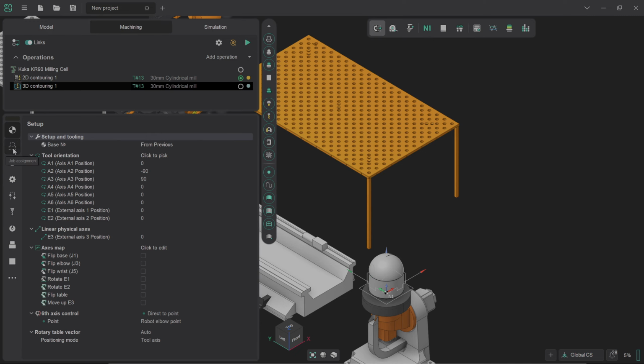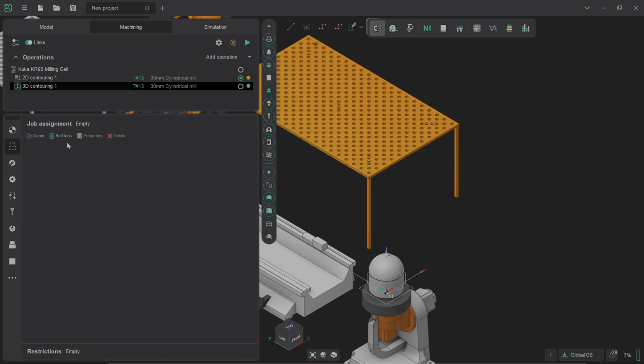And we're going to go to job assignment, and then we need to select the curve that we're interested in, which is this nice castellated looking curve here. So we'll click on curve to assign the job.